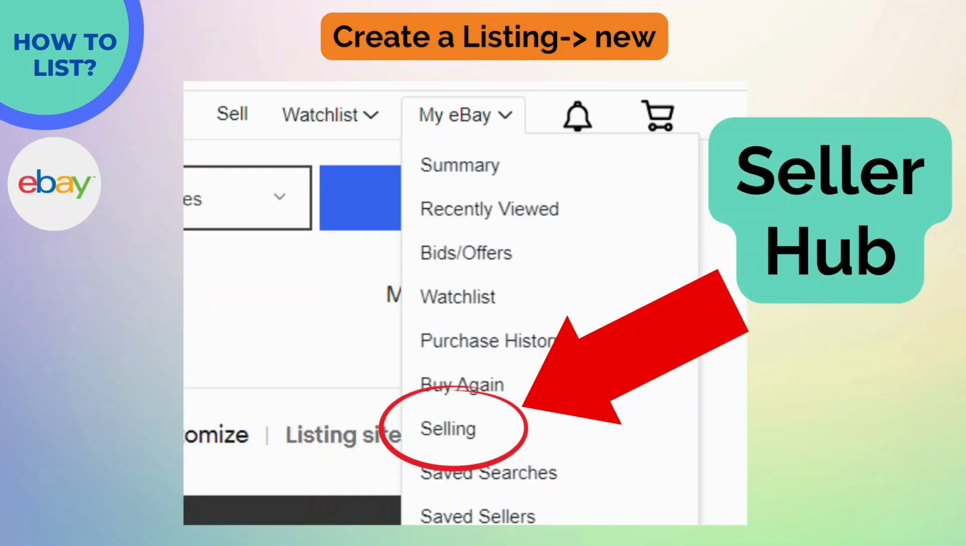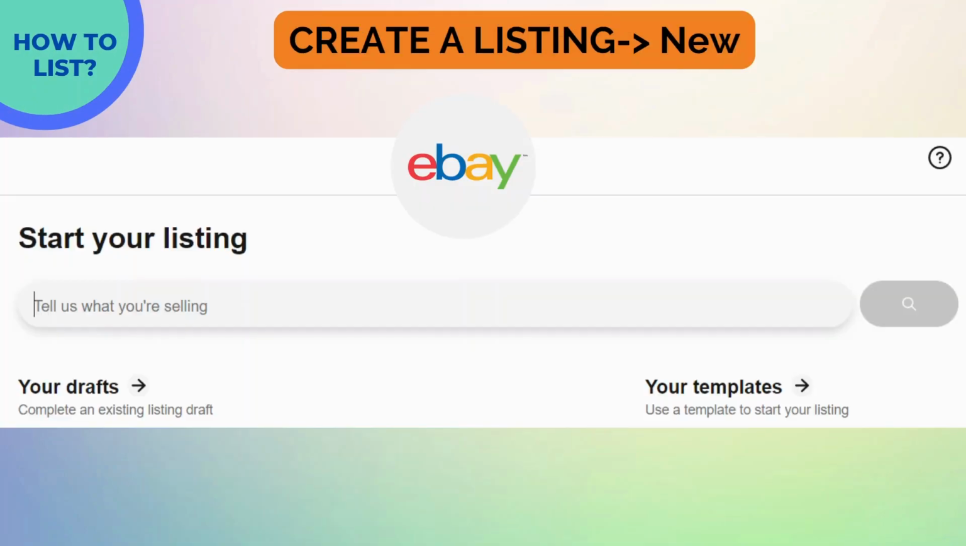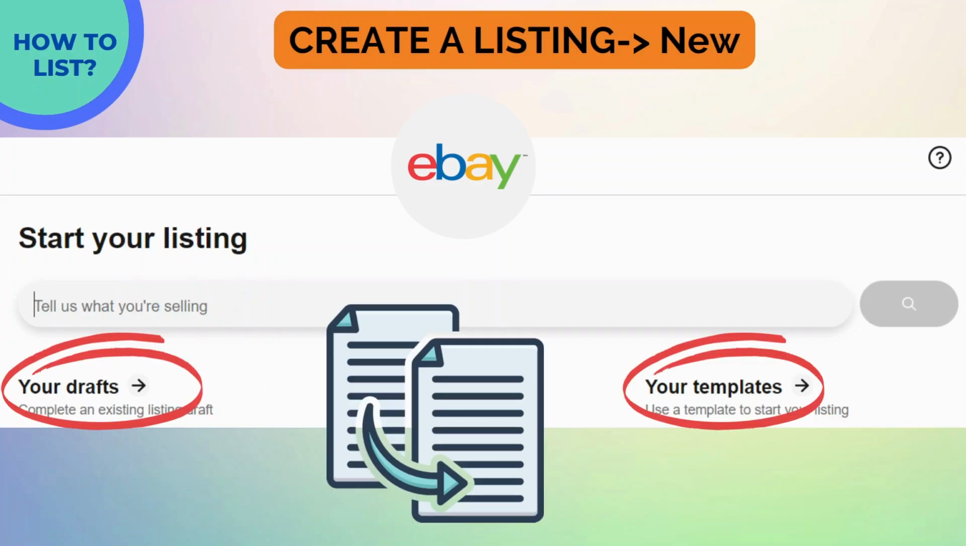You can always create a listing by clicking on the My eBay tab and selecting the seller option. This will take you to the Seller Hub. Under the Listings tab, you can select Create Listing. eBay helps the seller save time listing by providing 3 ways to start. If you have drafts or templates of similar items you've listed before, you can simply choose one.